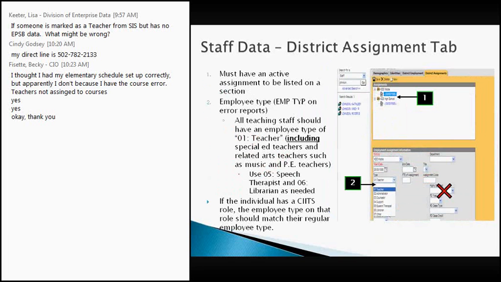The district assignment tab, they must have an active district assignment in order to be listed on a section. The employee type is required for individuals that are linked with courses, so you want to make sure that this employee type is filled in. We've talked about it already, but I'll say it again. All teaching staff must have an employee type of 01 teacher, and that includes your related arts teachers, your music teachers, PE, your special ed teachers. They're teachers. Support is used for classified individuals, things like that.